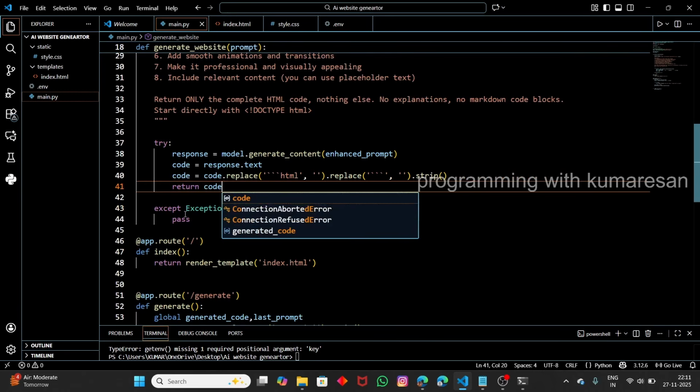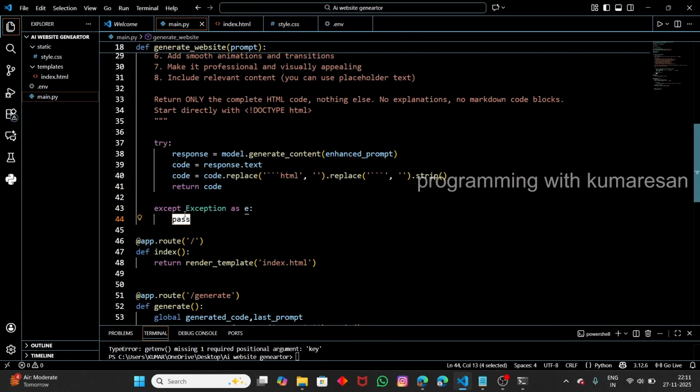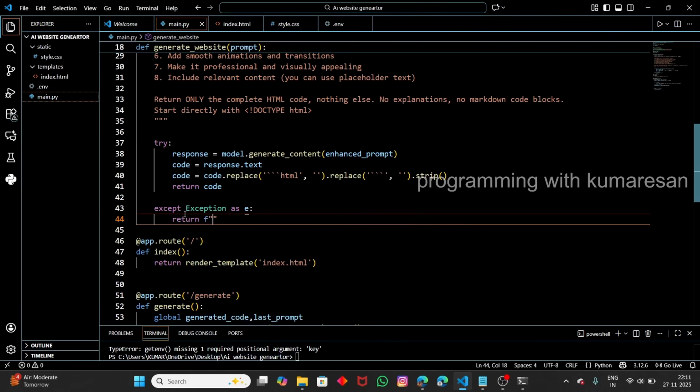Now let's work on the exception. If we got any error, what do we do? We will simply return that error. So let's use a string now. If we got any error, we're gonna simply return the base HTML structure. So let's open up the HTML tag. Let's also close the tag, and let's open up the h1 tag. Let's also close the h1 tag, and inside this we're gonna simply say error message. That's it. Whatever error message that we got from the exception, we will simply display to the user.